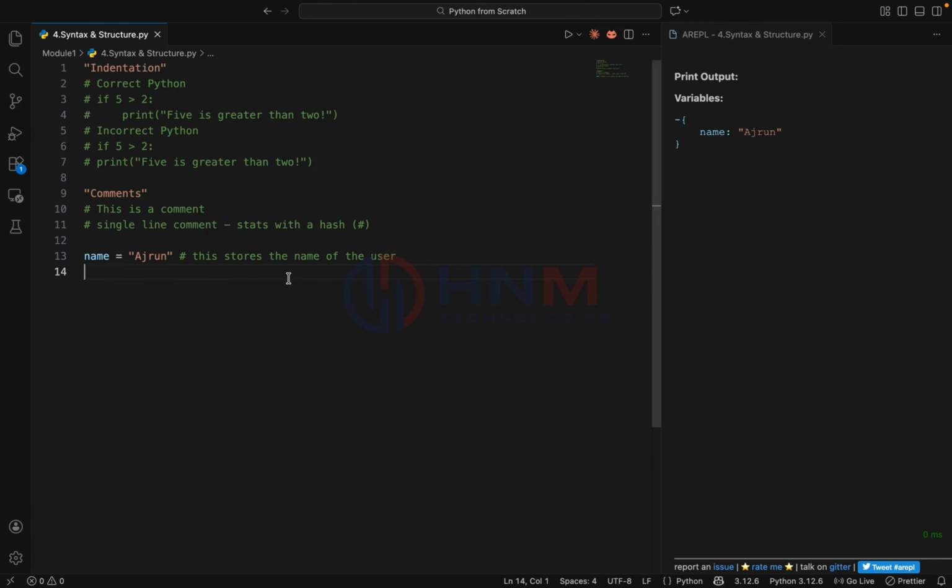When to comment: explain why, and not what. If the code is self-explanatory, skip the comment. And comment complex logic, business rules, and temporary fixes.